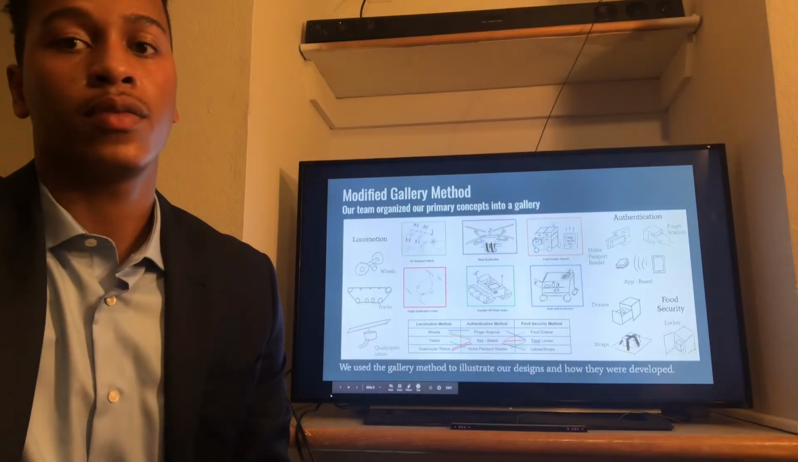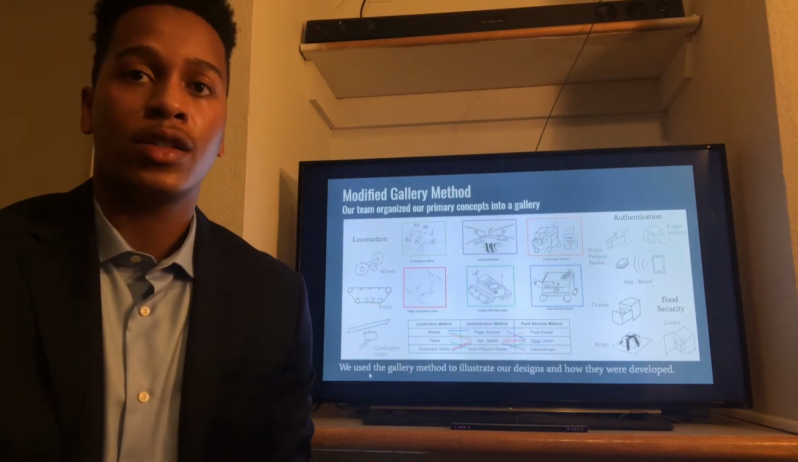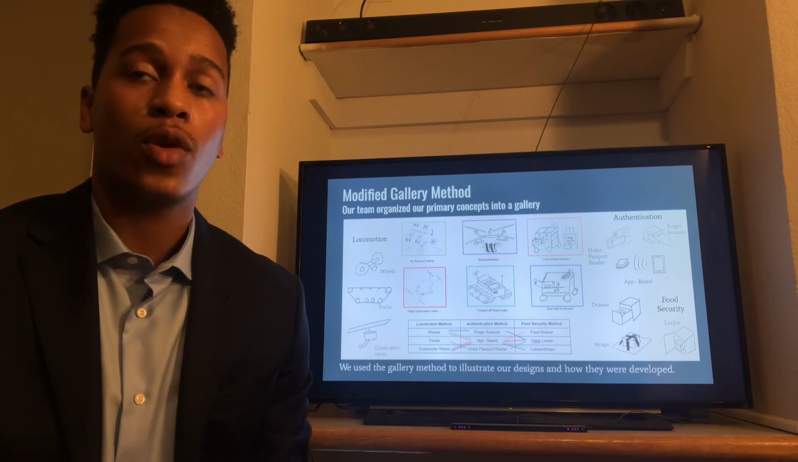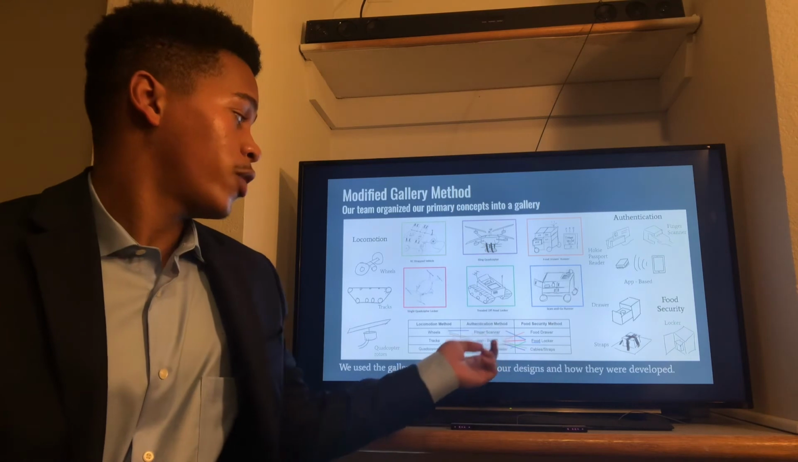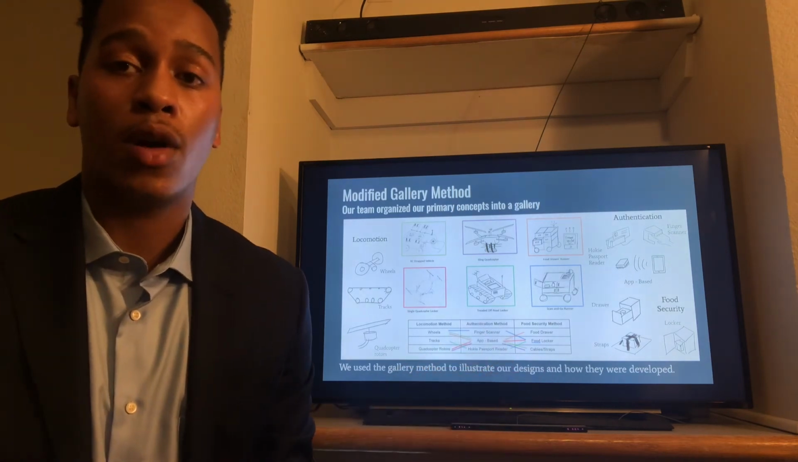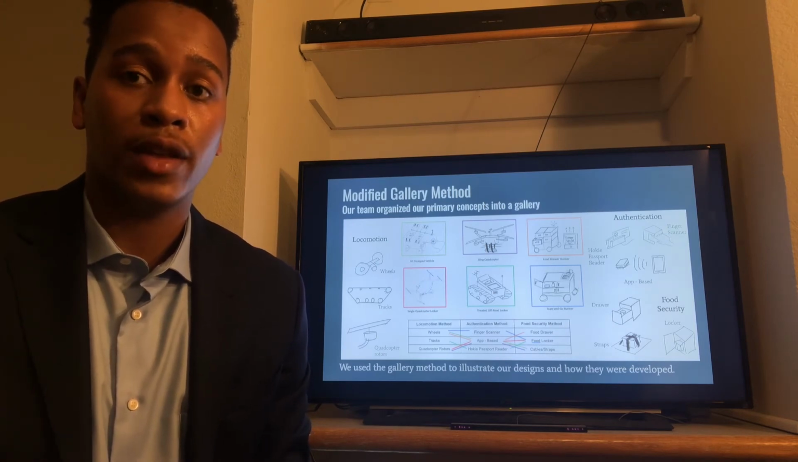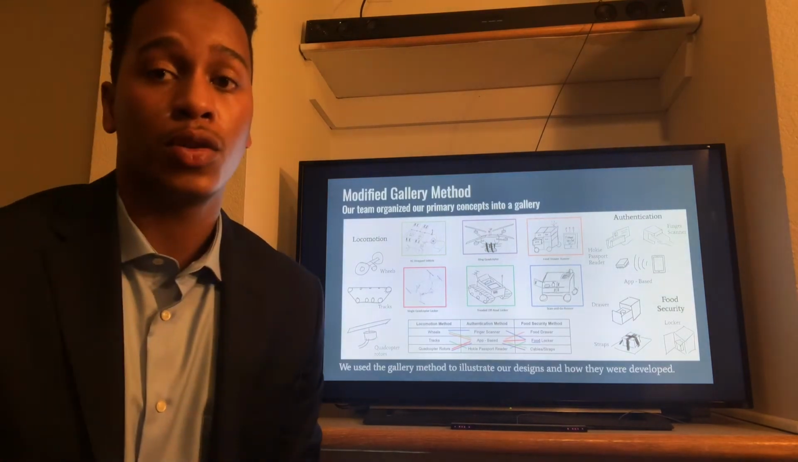As you can see, the gallery method puts a few of our concepts into a gallery method presentation format and shows you what they are and how they were developed. Here at the bottom, we have our concept combination table. Originally, the lines that showed how our concepts were developed were scrambled and you could not see the function submethods. So we clarified that and color-coded each subfunction to its corresponding solution.